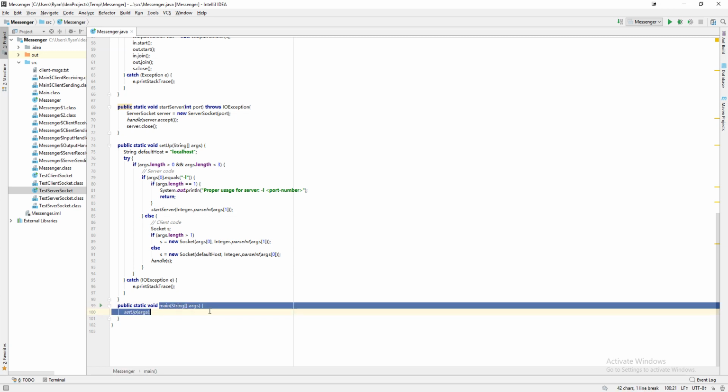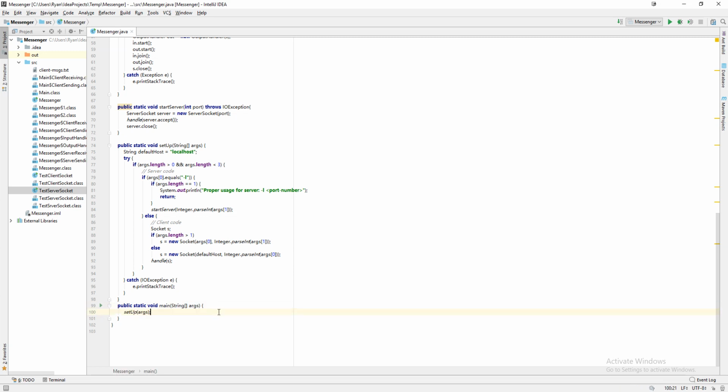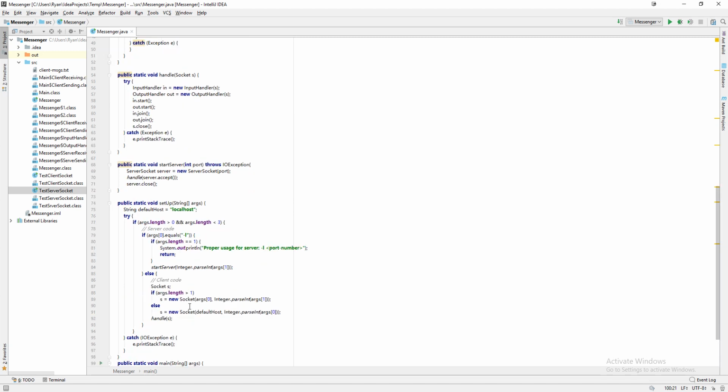Starting off in the main, which gets executed at runtime, we'll take in the arguments that are provided on the command line and throw them into the setup. This allows us to also manually put in arguments for manual testing. So we look over here at the setup.